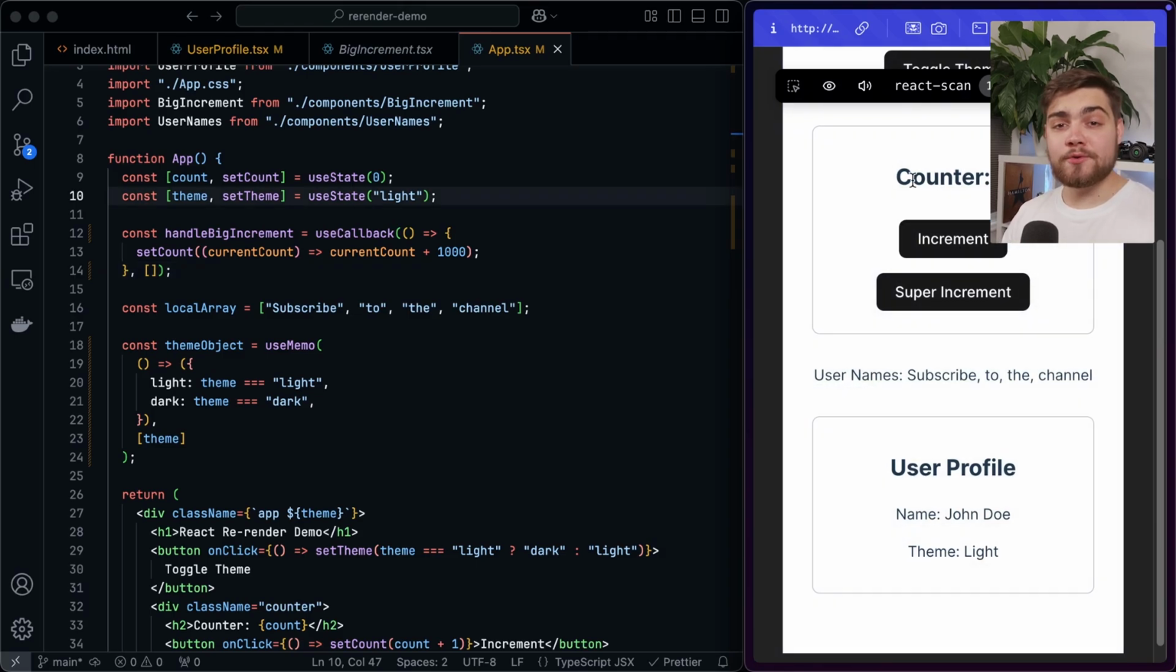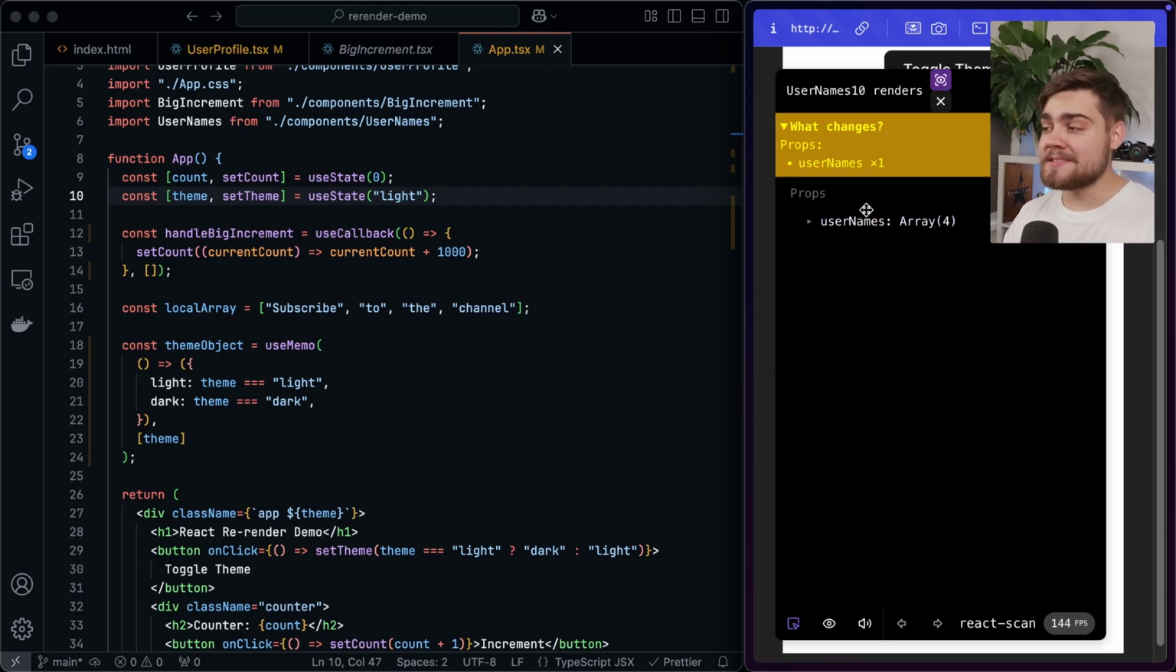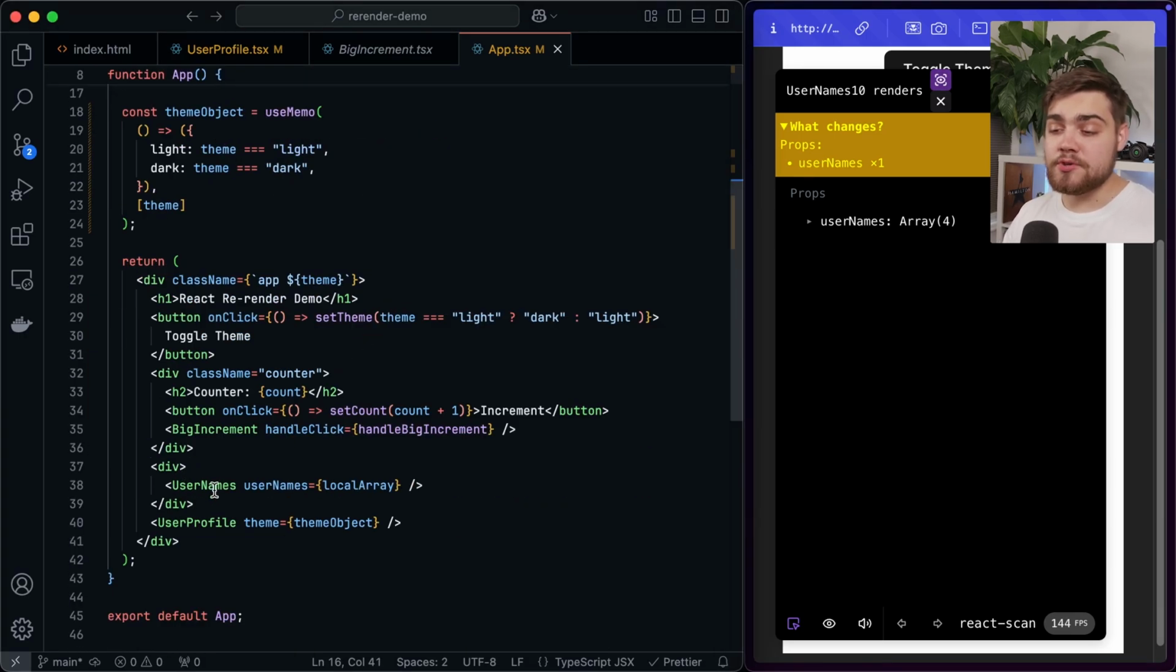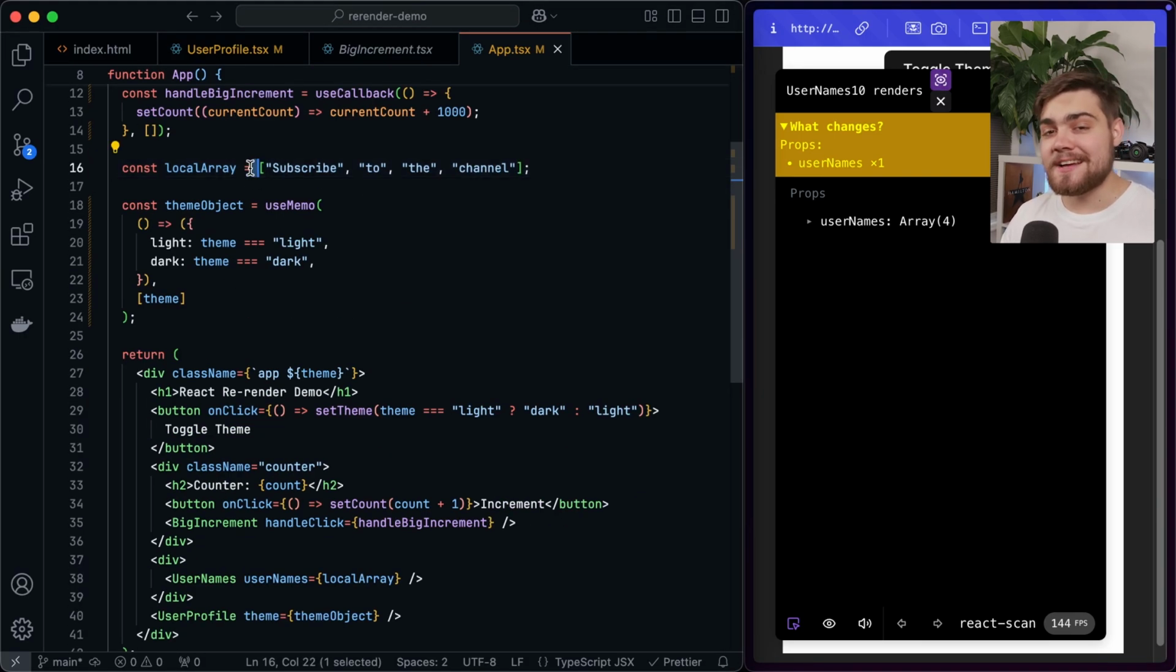re-rendering. There's one final re-render to fix then, and that is that usernames component there that says subscribe to the channel. You can see if we go ahead and inspect this, that it's the usernames prop that is always changing. Now that's interesting because if we go to usernames here, you can see that's just coming from this static local array. But remember again, everything we just learned is that React goes ahead and recreates this array, even if it's the exact same thing, so it's technically a different array.